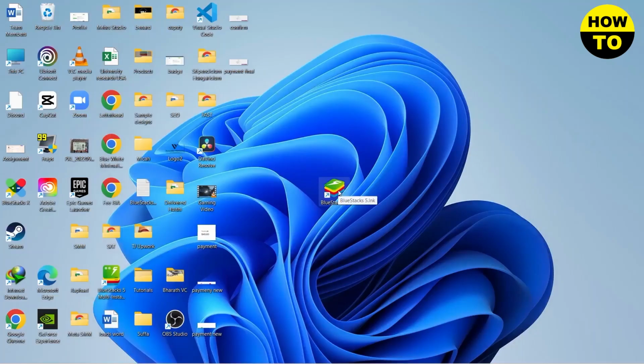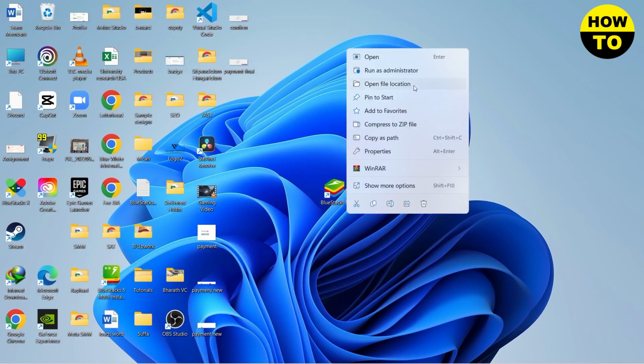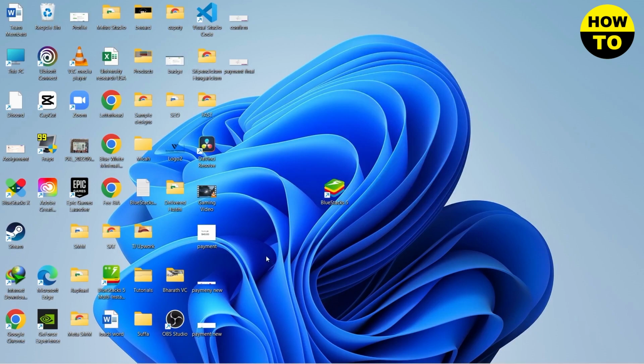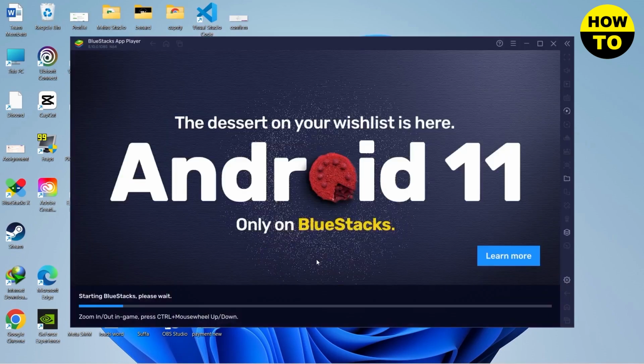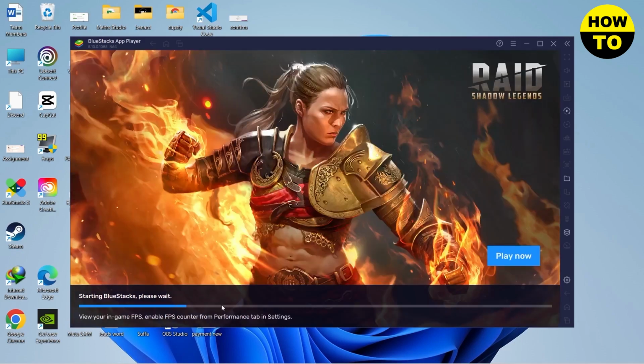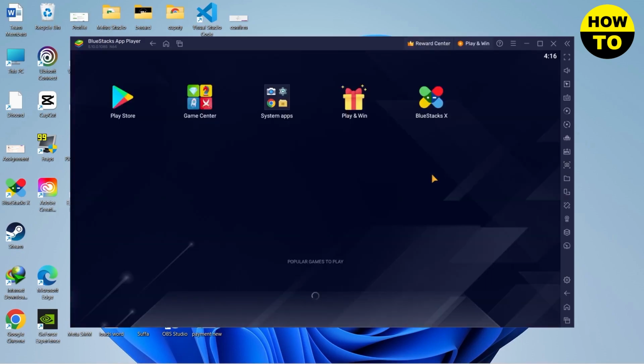So here you can see that my BlueStacks has been downloaded. Now all you need to do is right click on it and then click on run as an administrator, and this will start your BlueStacks engine. It will take a minute for the first time to load. So here you can see that my BlueStacks has been installed.